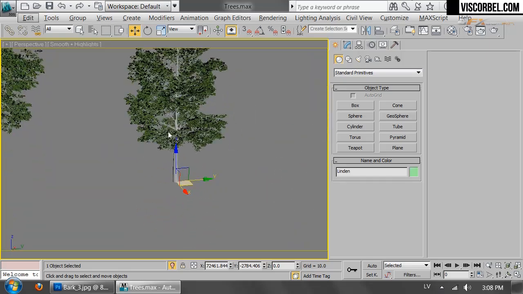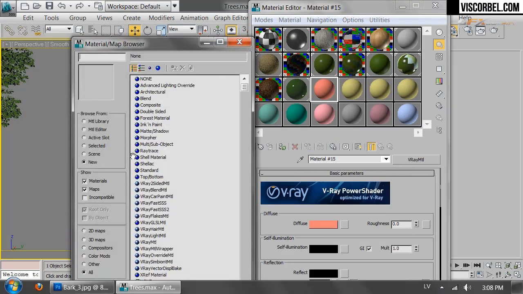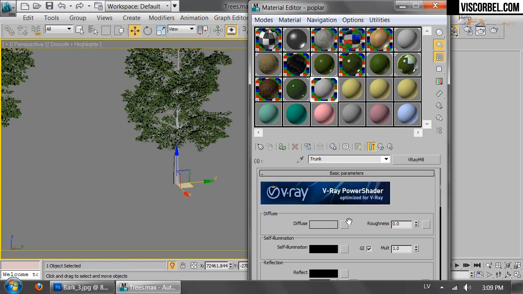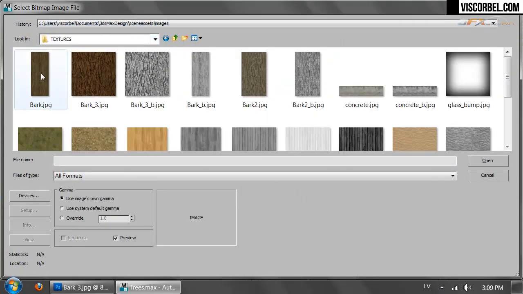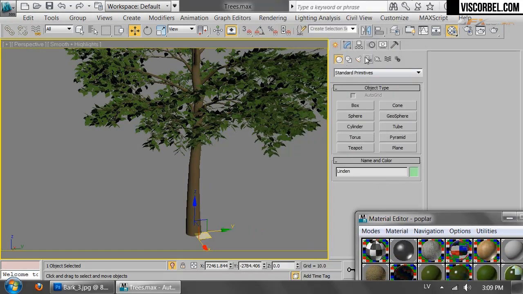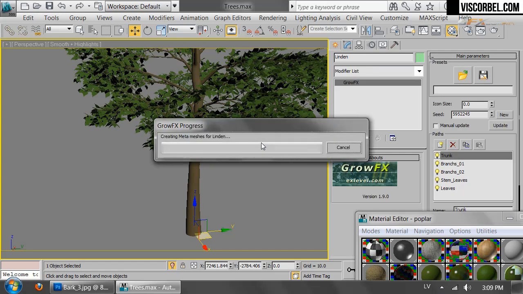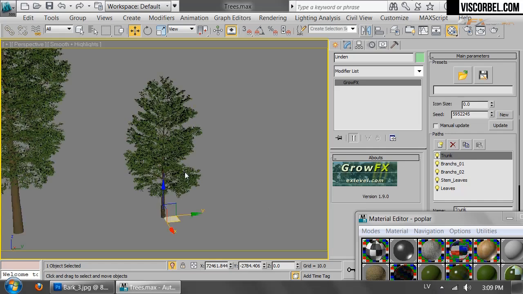Okay, so maybe let's set up the materials. Okay, so pick from the tree, and the trunk. Okay, I'm gonna use a basic bark texture like this one. Let's click update to see how it looks on the trunk. And I think the tiling is pretty good and there's no need to mess with it at all.